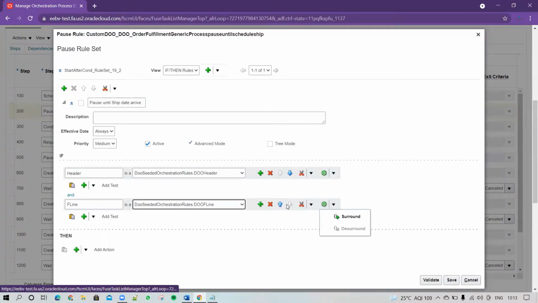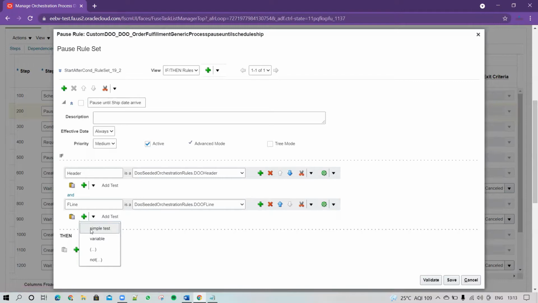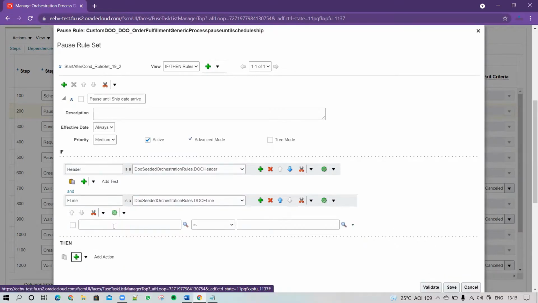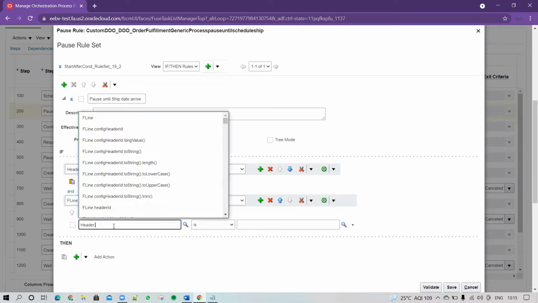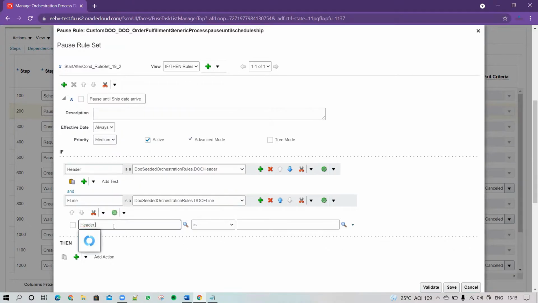Let me add that. To add the simple test, you have to click on the drop down. Once you click on the drop down, you have the variables, the condition and not condition, and simple test condition. Within the simple test condition, I will note that if header dot child, let me add F line.